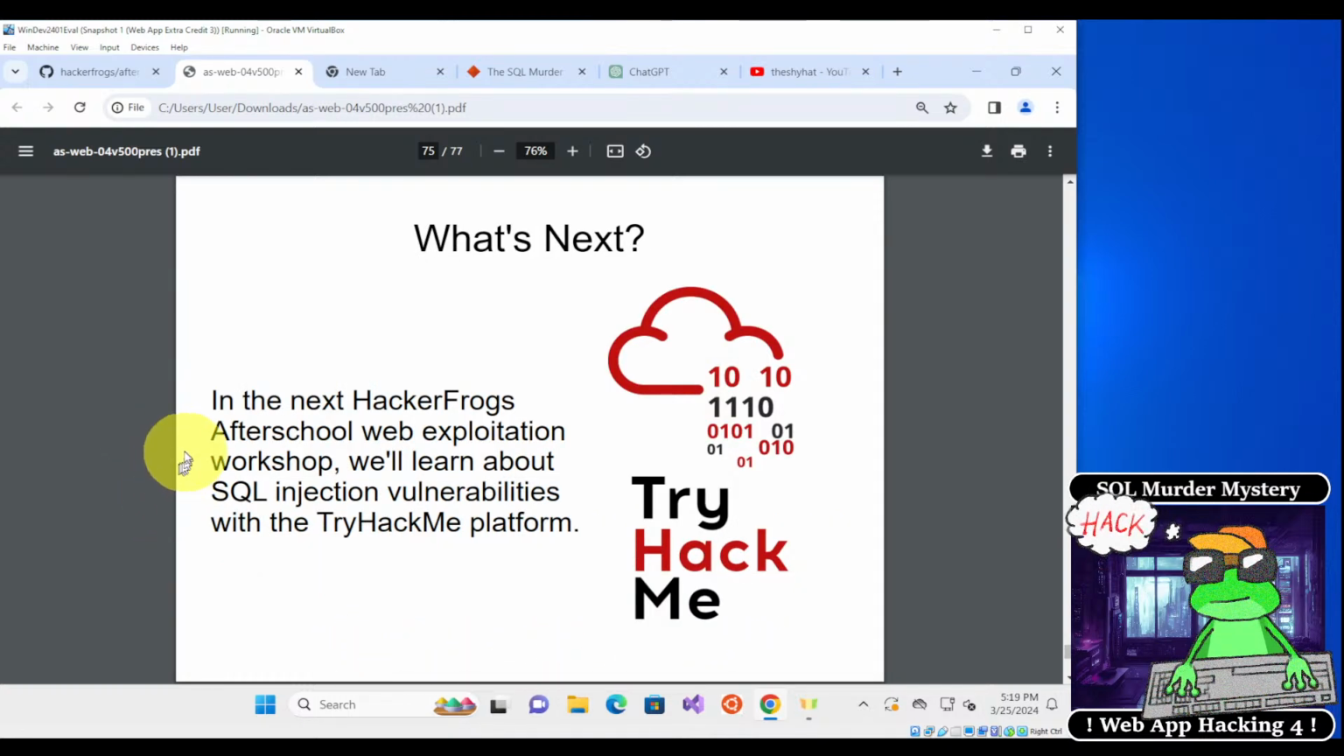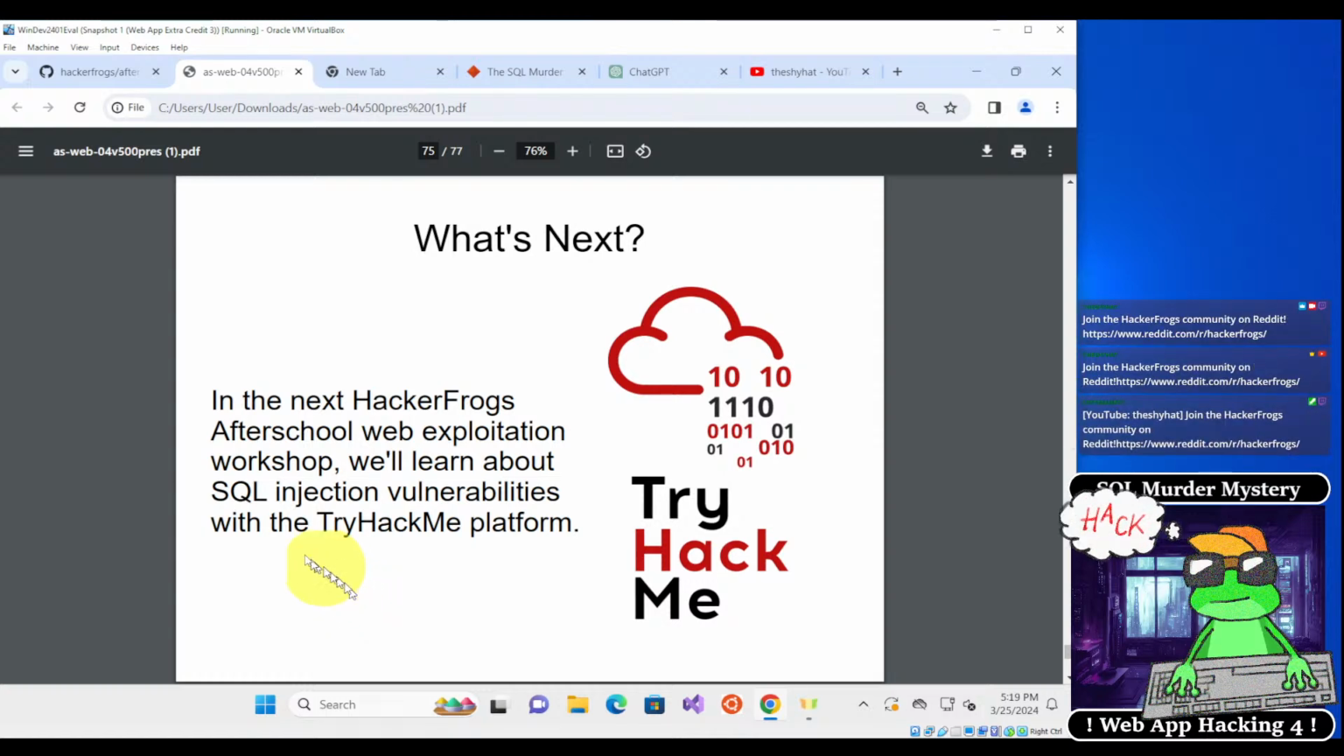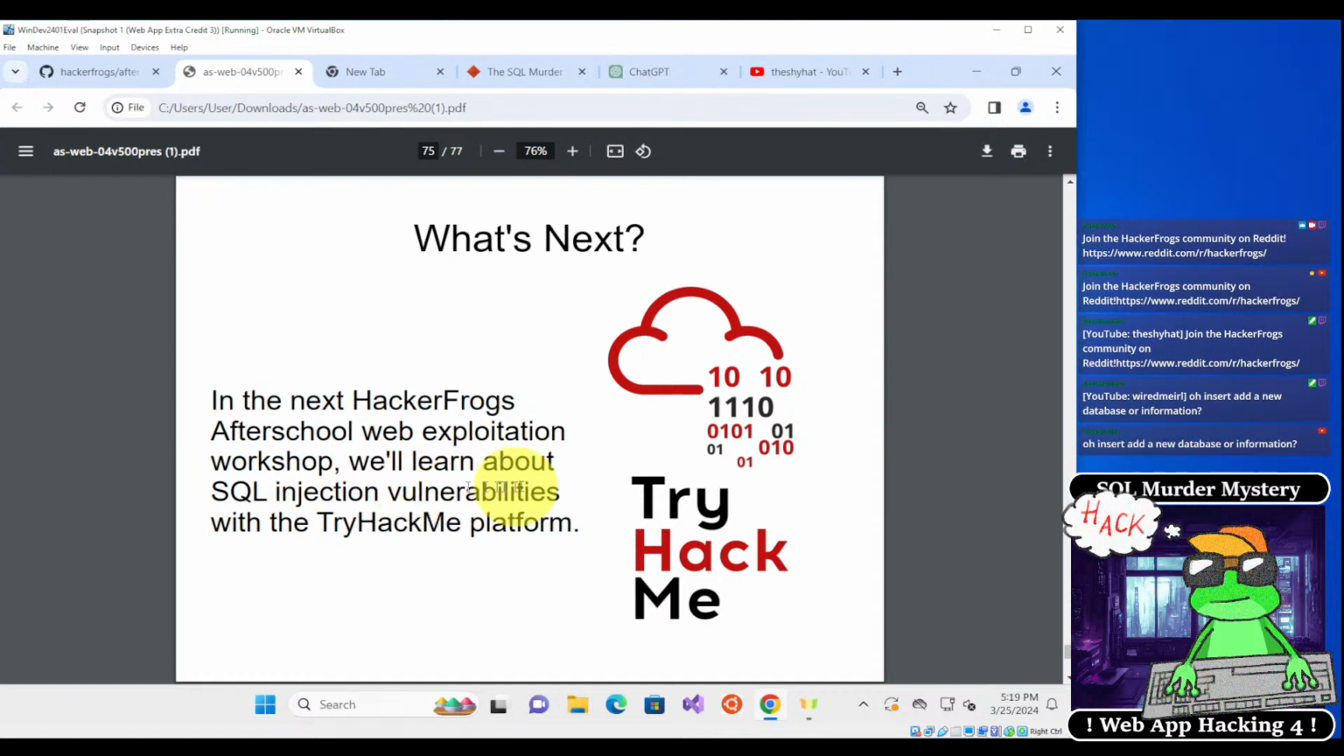Okay, so how does this connect to web app hacking? Well, in the next workshop, we're going to be covering how using SQL queries can lead into web app hacking. In the next HackerFrogs AfterSchool Web App Exploitation workshop, we're going to learn about SQL injection vulnerabilities with the TryHackMe platform.